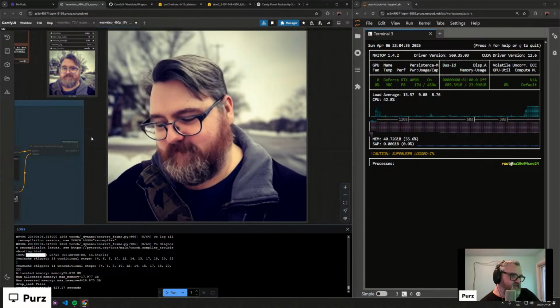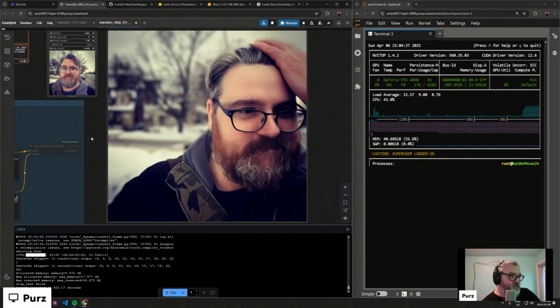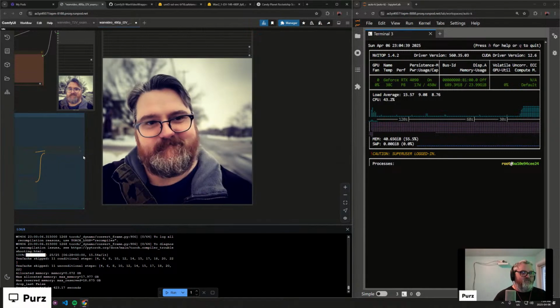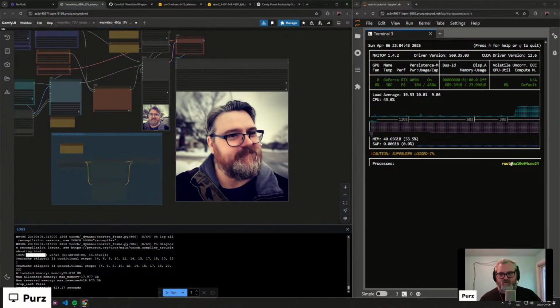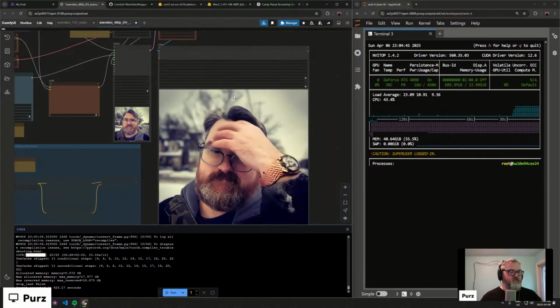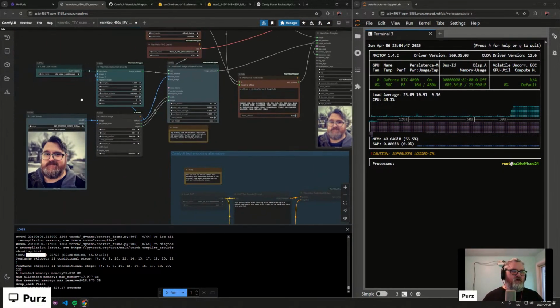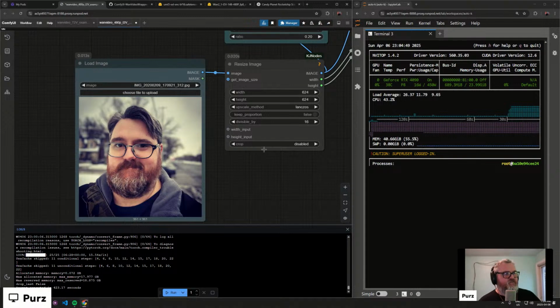My God. You do this at home, man. You do this at home. That was like 6 gigs or something, 17 gigs. It's a VRAM, I think. Damn, man. All right, cool. So that was image to video.